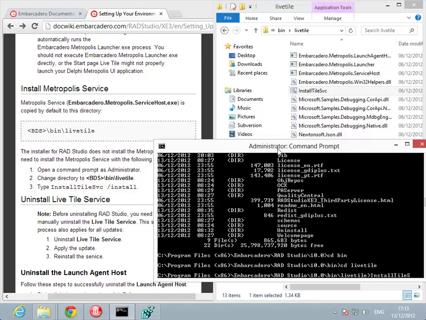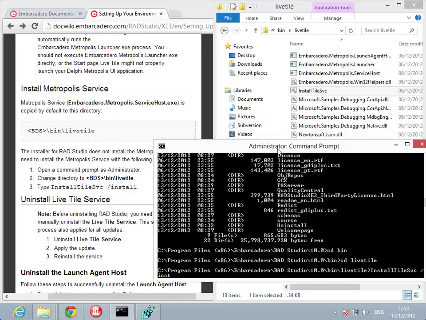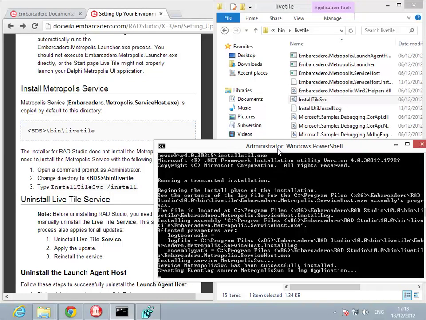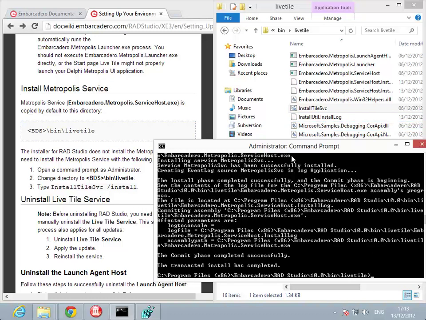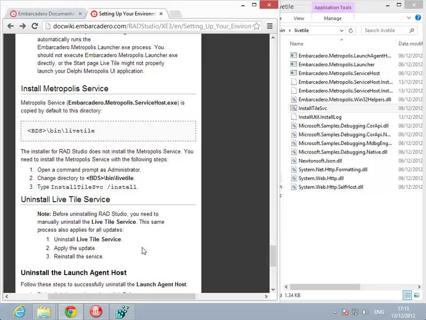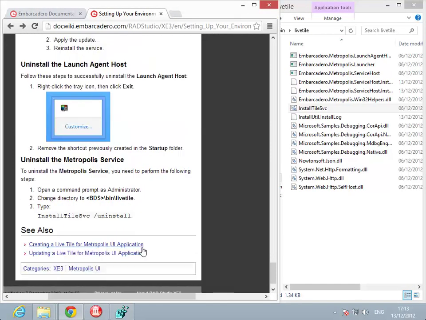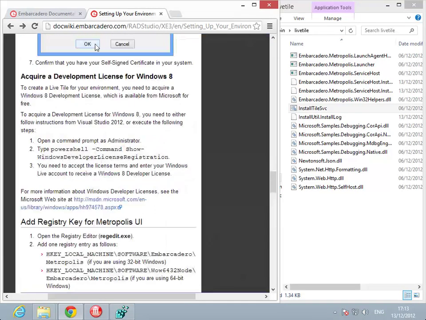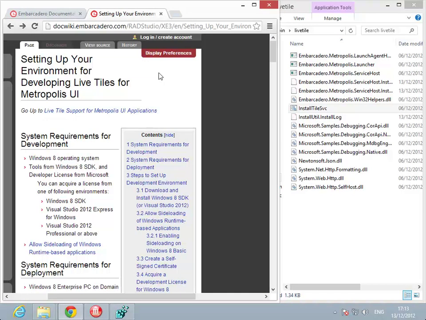install tile service /install. And we can now see we've got an install log being generated, and this is completed, so that's good. That's a good sign. And there we are, we're done. We now have our tile set up and ready to use.